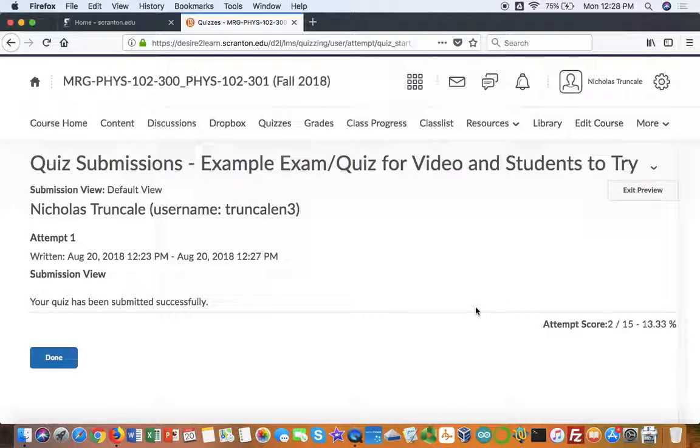So this is telling me that 2 out of 15 were correct with a score of 13.33. I'm going to mention this again, even though I mentioned it in the D2L video. For your quizzes, you'll actually see your quiz score here because they're automatically graded because they're multiple choice and true and false. So you'll see your quiz score here. And then this score is actually transferred over to the grade book automatically.